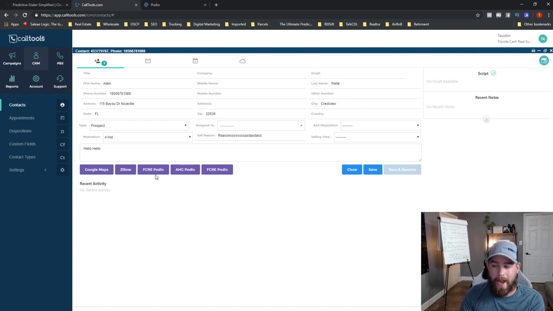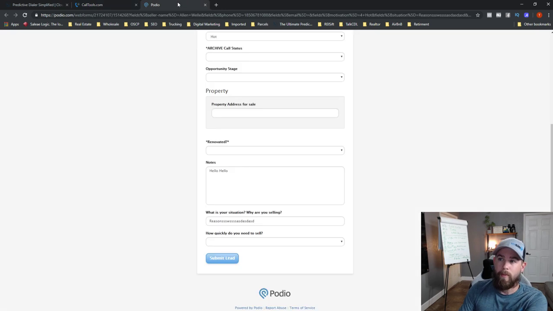CallTools is not tracking that you put it into Podio. It could not care less, right? Because this is a button just to take data from CallTools, populate it into a form to make it easier for you to submit that data somewhere else, okay?